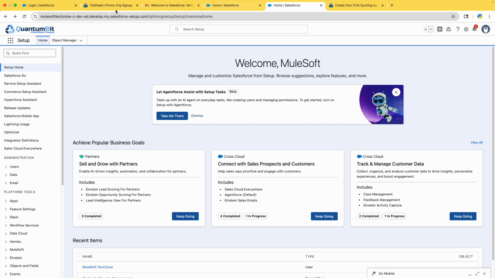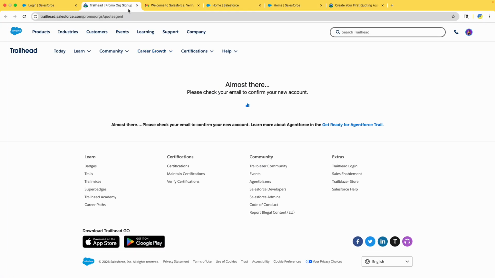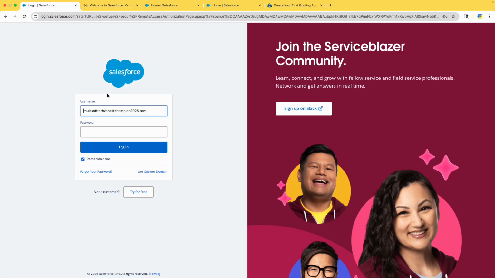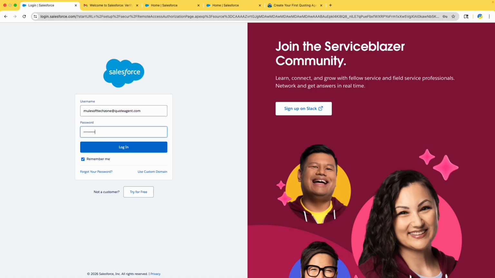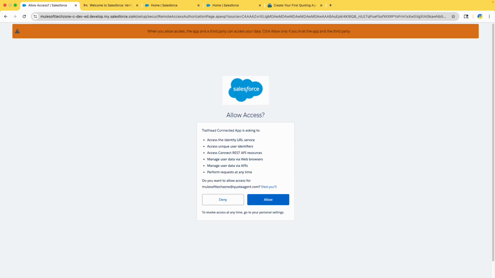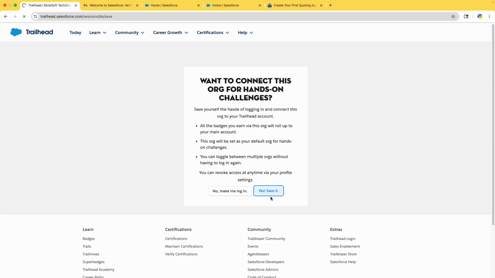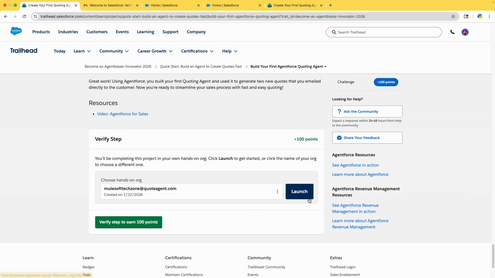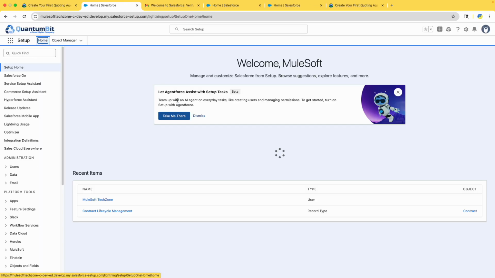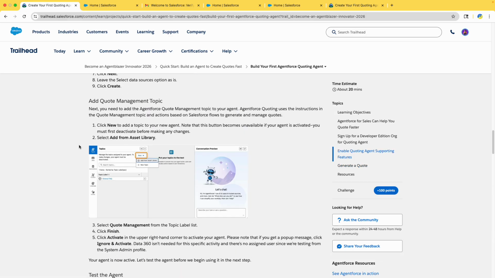Once this is done, the next thing is, oops, got confused. Yeah, you need to log into this page. It will ask you to allow access. Click on allow, then save it. The next thing is launch. I know it's quite annoying that you always need to go up and down. Now we are on the home page, so let's go back to the challenge again.